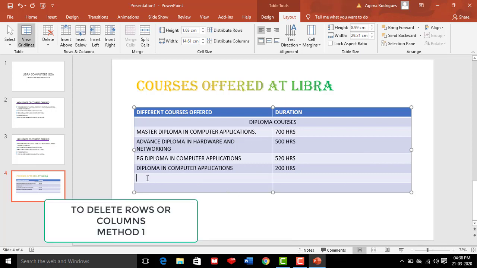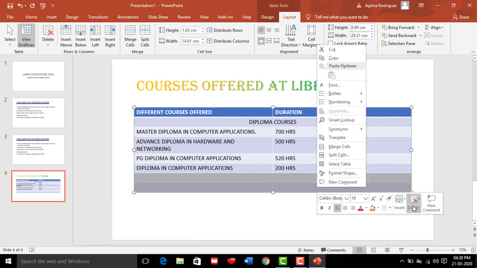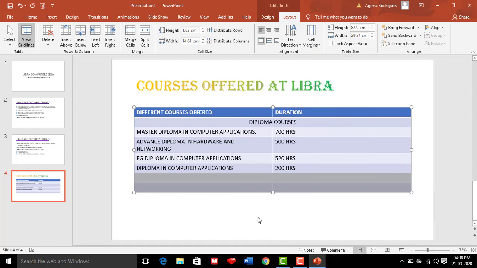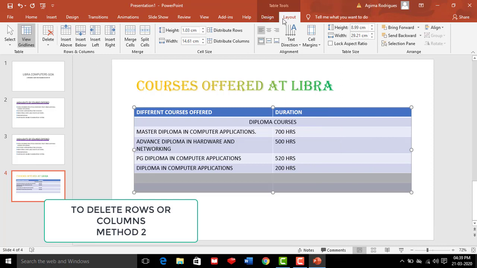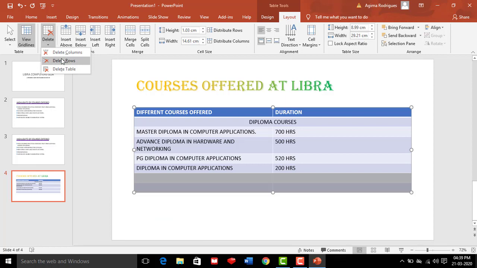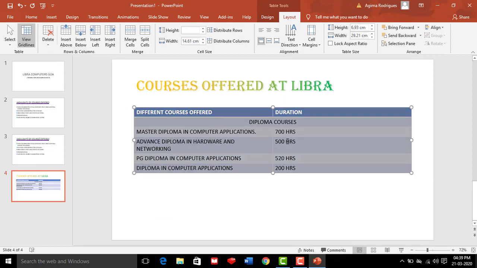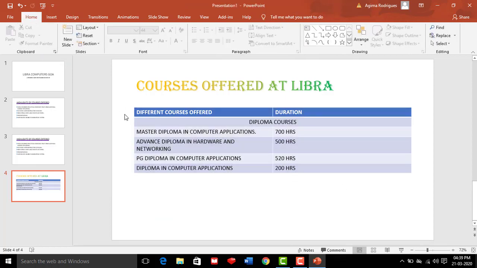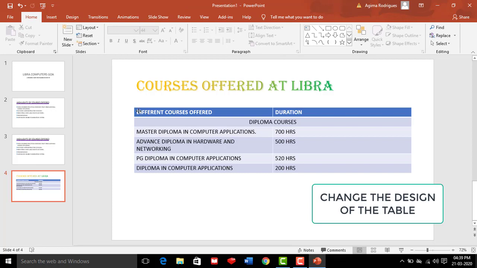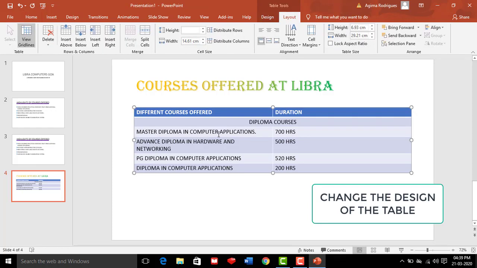To delete rows or columns, select the cells you want to delete, right-click and then click on Delete. Or go to Layout option under Table Tools and select Delete option and then delete rows or columns. You can change the look of the table by selecting Design Styles under the Design option of Table Tools.